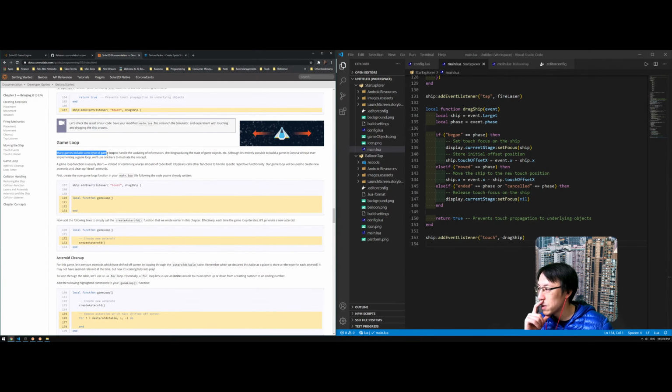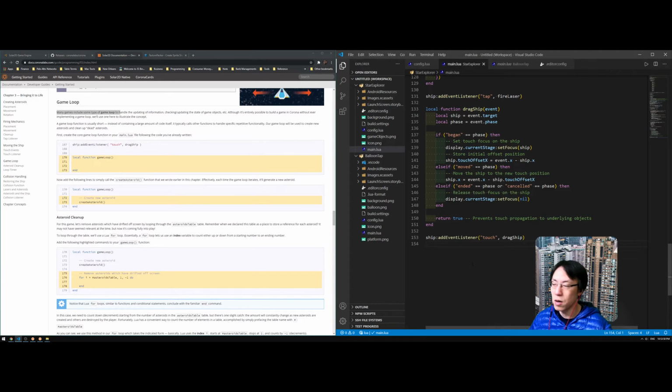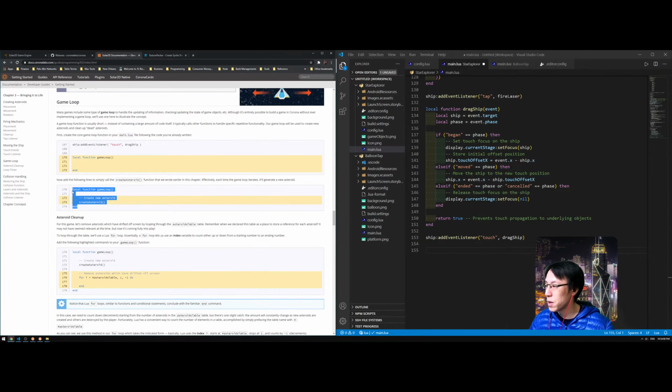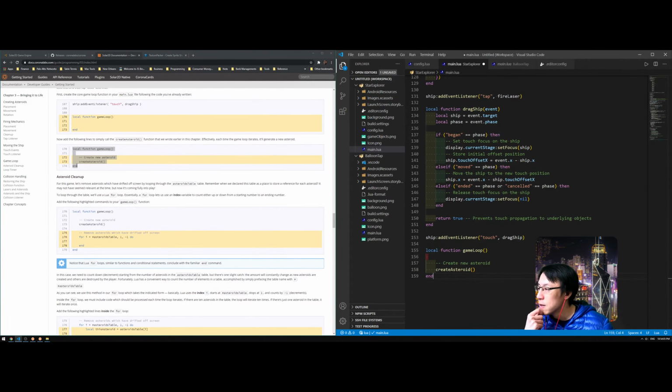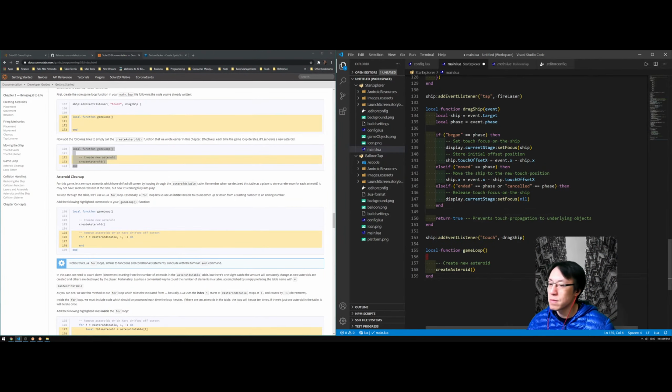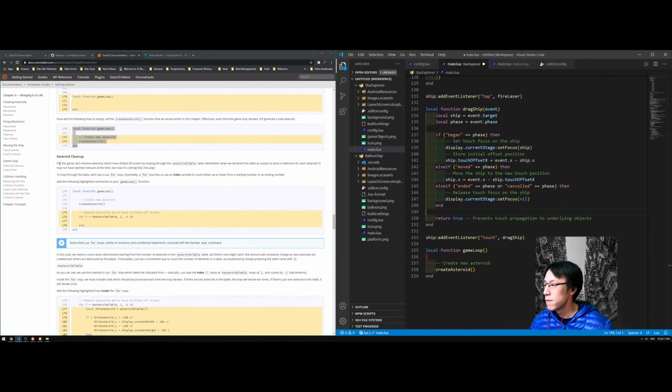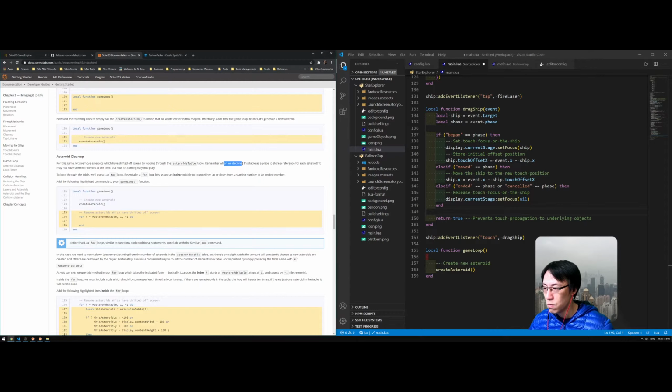Game loop. Many games include a game loop. Okay, so let's create a game loop. For this game, let's remove asteroids when they have drifted off screen. And we declared this table as a place to store a reference of each asteroid. It may not have seemed relevant at the time, but it has now come into play.